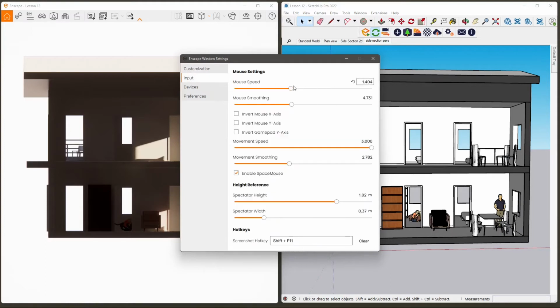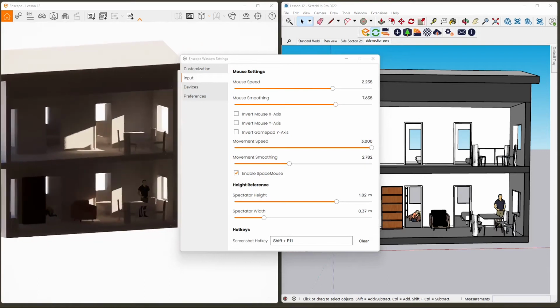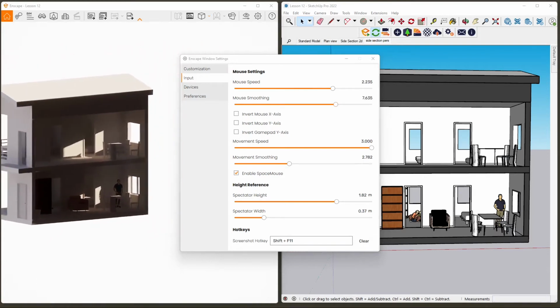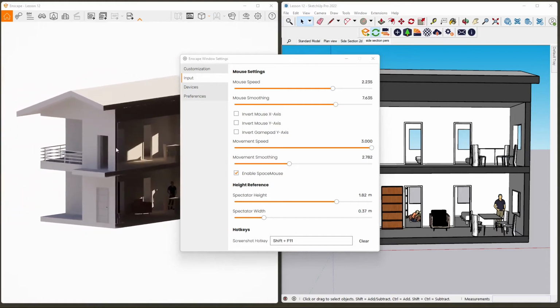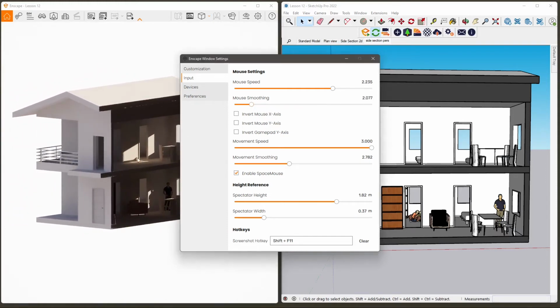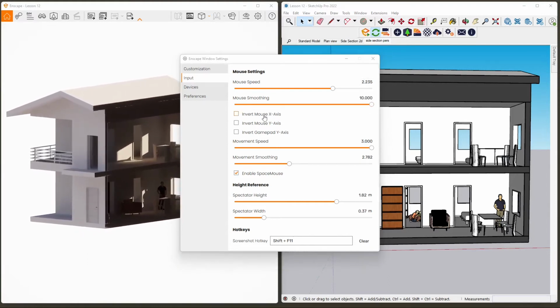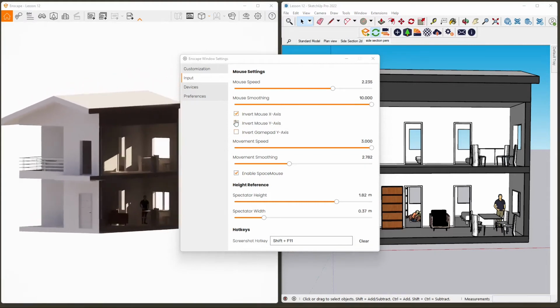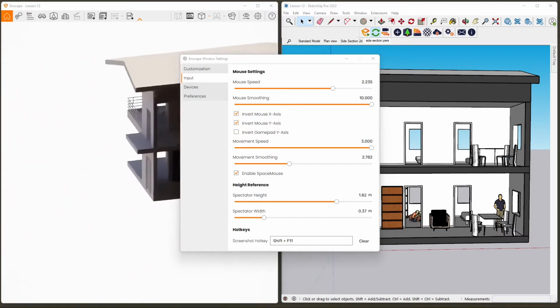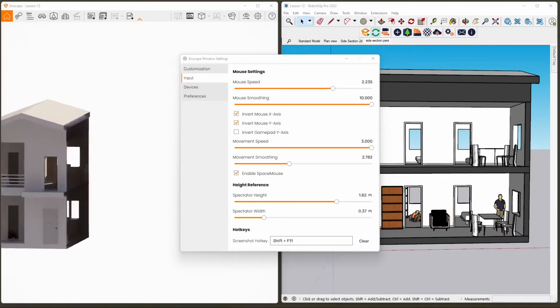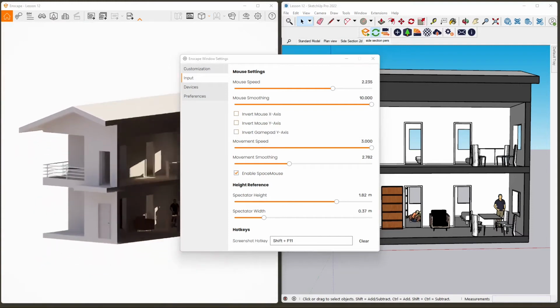So here you can change the mouse speed and the mouse smoothing. Now you can directly test what you're doing here. If your movements are too smooth, you can decrease the smoothing, so you can make the test and see which one works best for you. You can also invert the X and Y axis of your mouse and see if it works better for you. For me, no, I cannot work like that, so I'm just going to deactivate those.